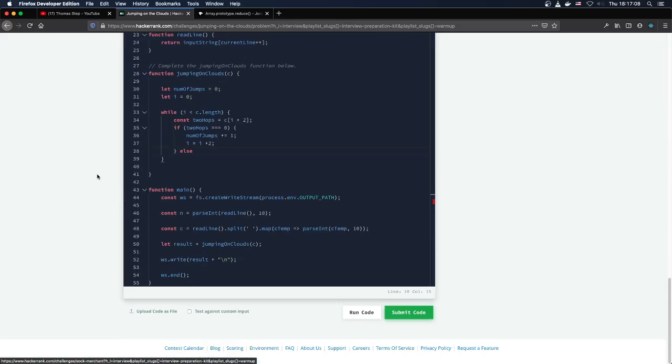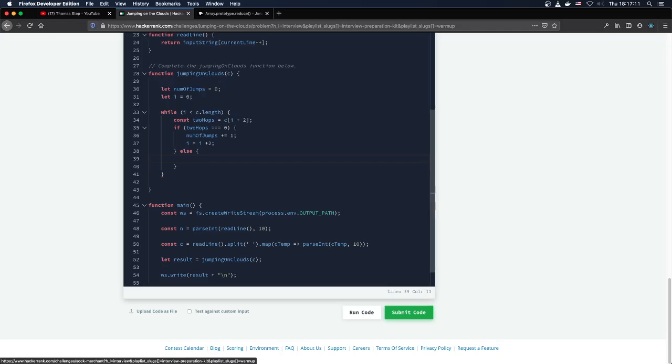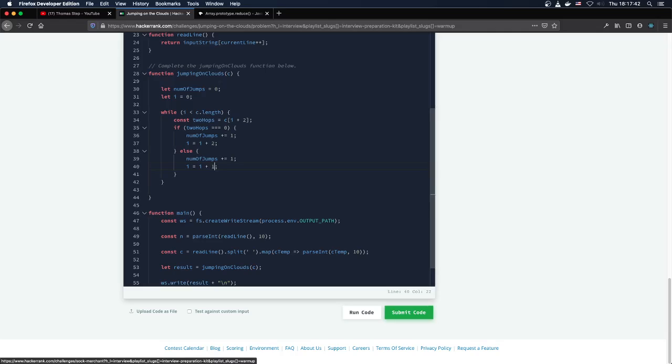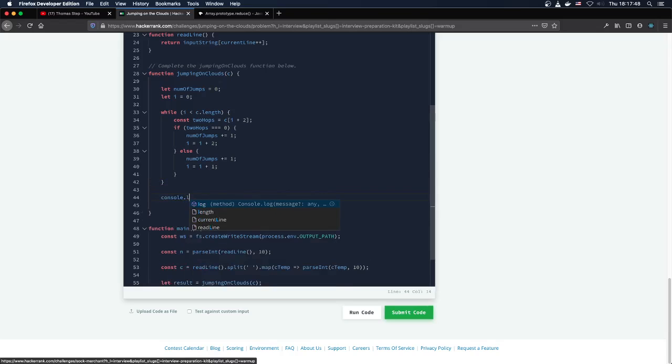I think it has to be. I guess we'll find out if some of those test cases fail. But since there's no way to hop over 2 thunderheads at the same time, I think we have to jump either 1 or 2. Yeah. And I think that's it. I guess we're going to find out.